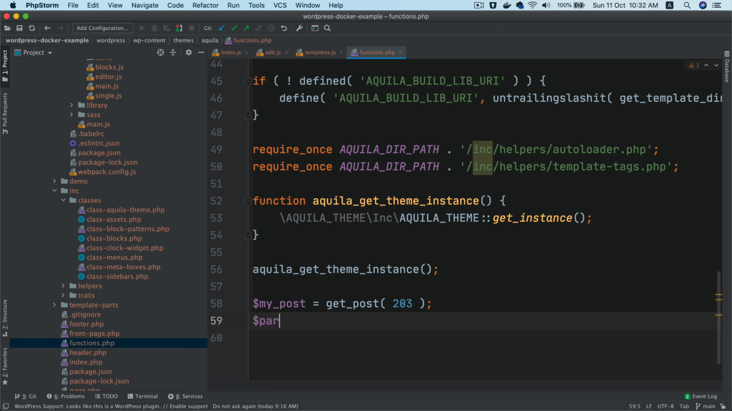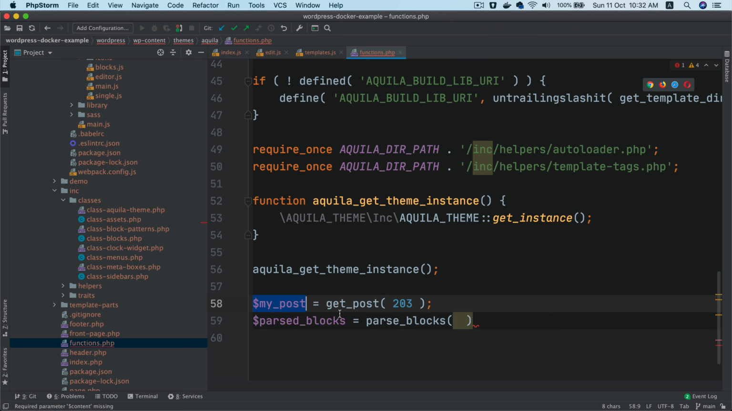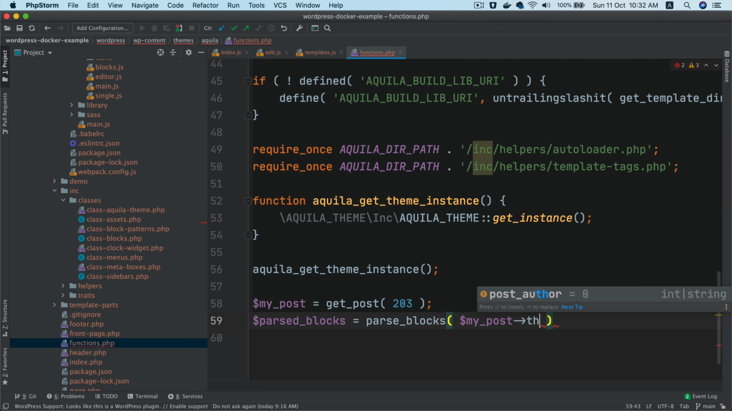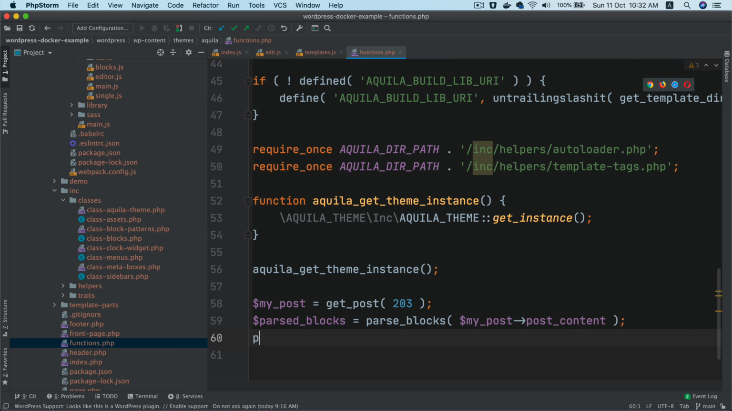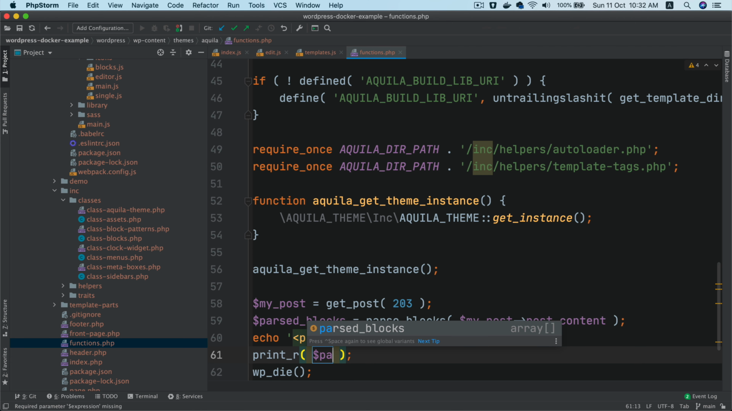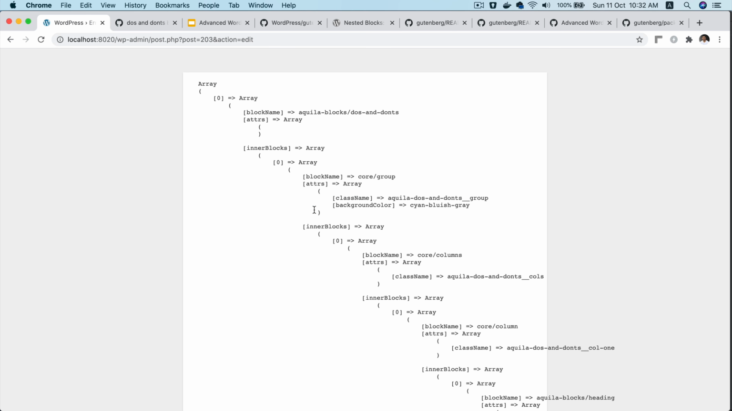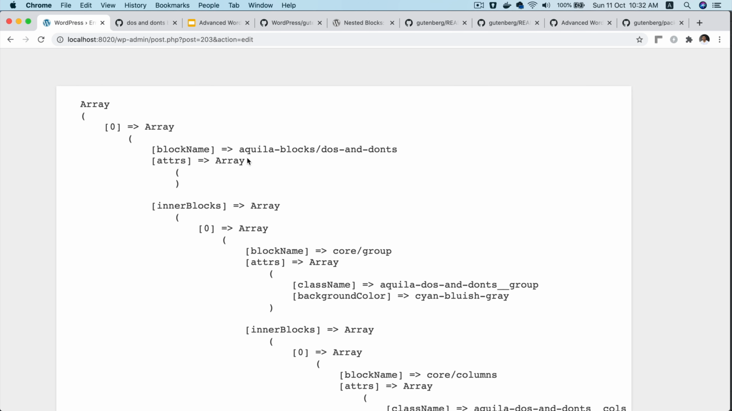Okay, so I'm going to say parsed blocks equals parse blocks. This is a parse blocks function in WordPress. I can do my post, and then arrow post content. Okay, and then I just print it and see what happens. If you refresh, you can see what the blocks are for this post, what has been saved.